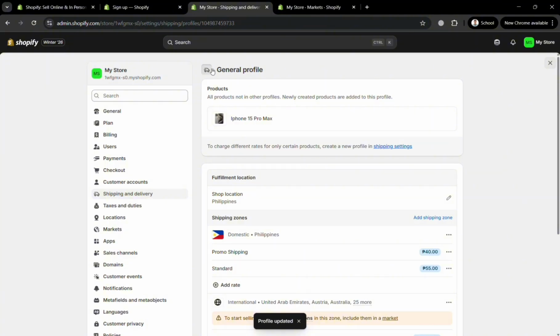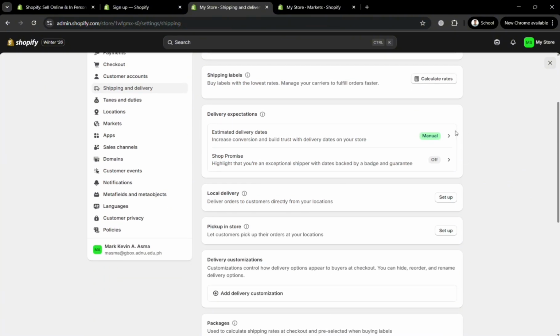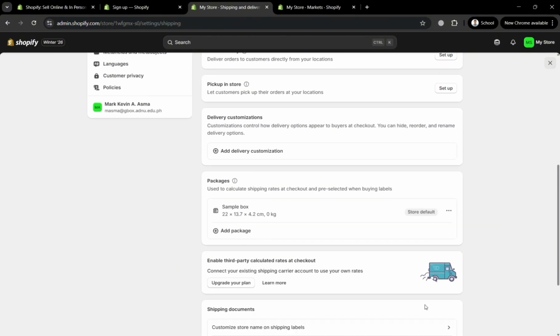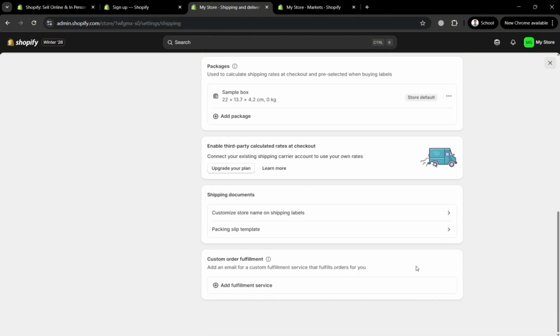Now, customizing handling fees or shipping fee rates in Shopify is important because it allows businesses to accurately reflect their actual fulfillment and logistics costs while maintaining profitability. And overall, that's just how you can add a handling fee in Shopify shipping.